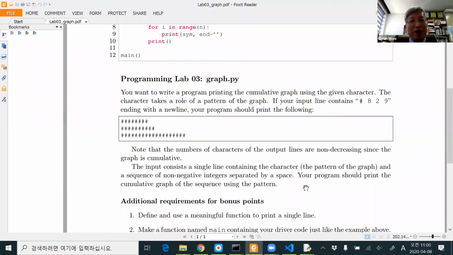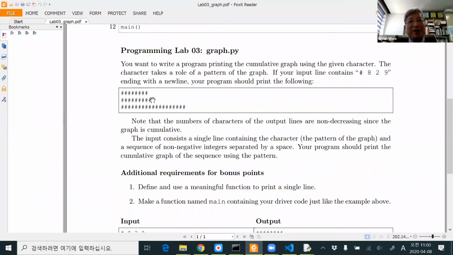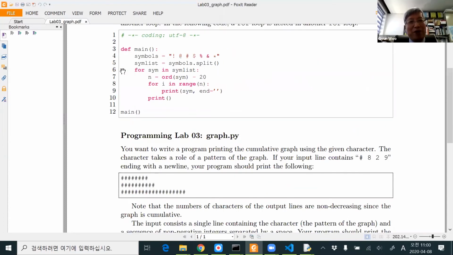Additional requirements. Define and use a meaningful function to print a single line. So you can use a function to print a single line here. Make a function named main containing your driver code, just like the example above. You just add all the driver code inside this main function, and the main function is called. So your input is #829. This is as before, so your output looks like this.